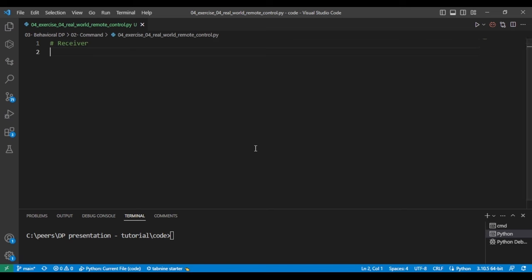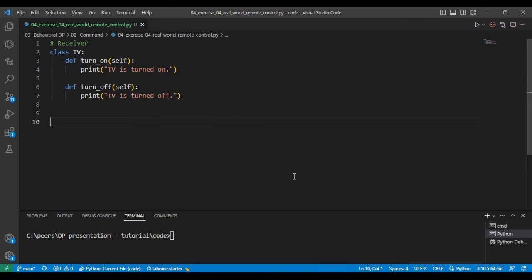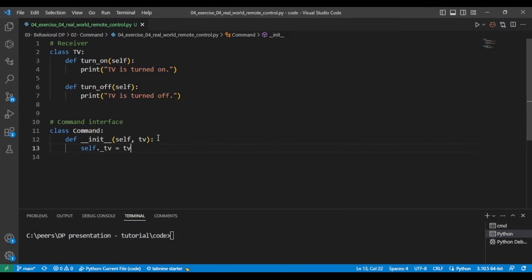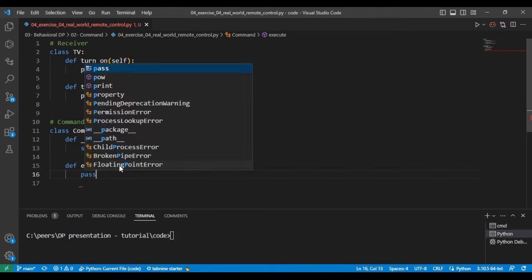We will start with the receiver, which is a TV class that has a turn on method and also a turn off method. And now let's have the command that implements the TV receiver, the TV, and we'll start with the interface implementation, and that will be class Command. The class Command will have an init method that takes in a TV, and then it's also going to have the execute method that runs the TV operation.